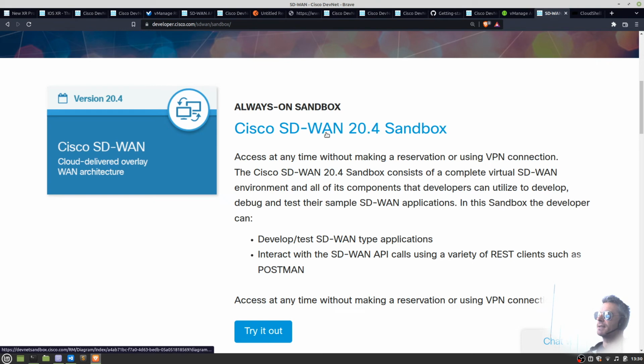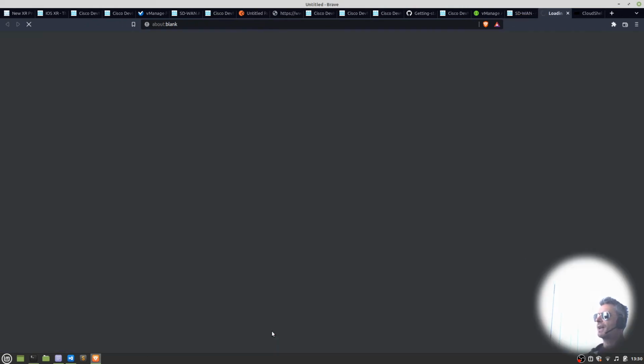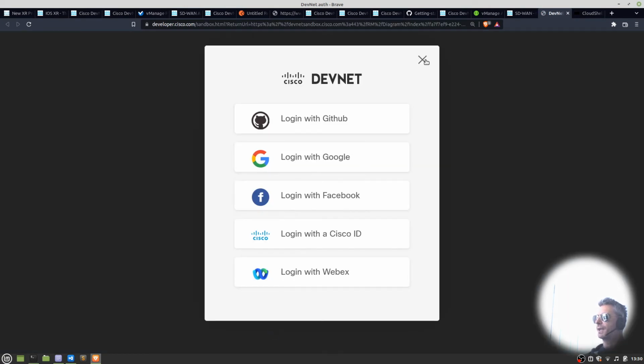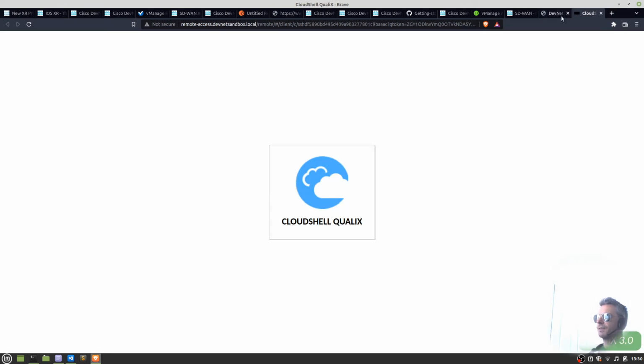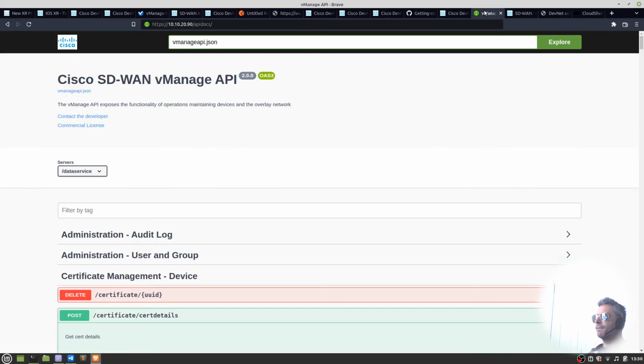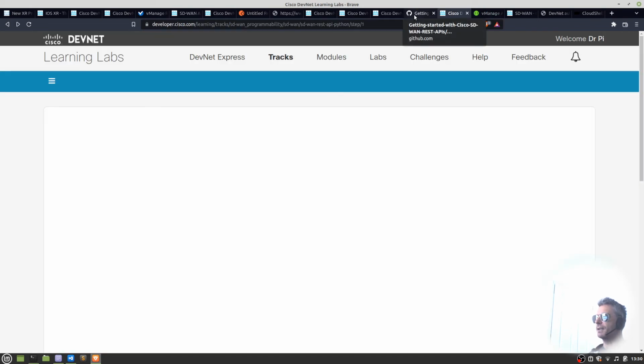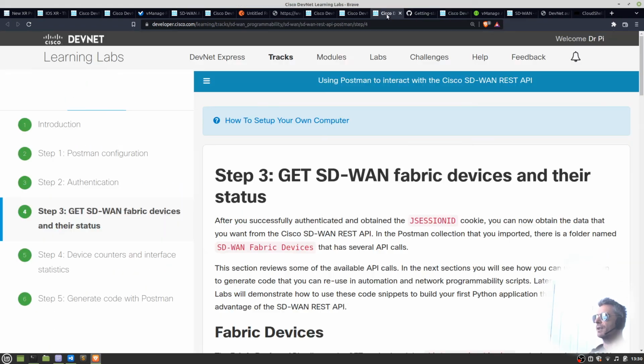Cisco SD-WAN 20.4 Sandbox. You can reserve it any time, but it's an always-on one, so you can access it any time. You have to log in, but that's what gives you your JSON. So if you've got access to Cisco DevNet, I recommend trying it. If you haven't, see if you can sign up. And there's plenty of Python stuff in there.